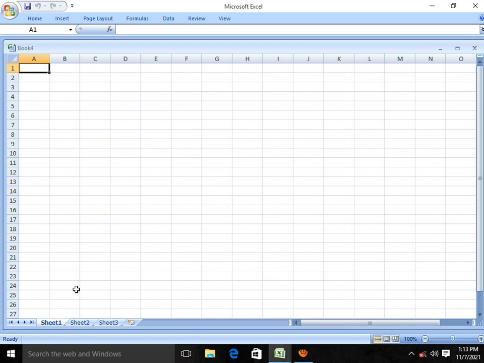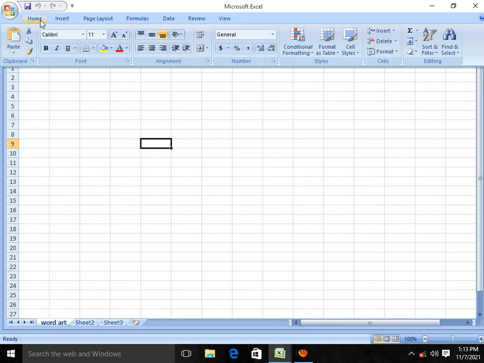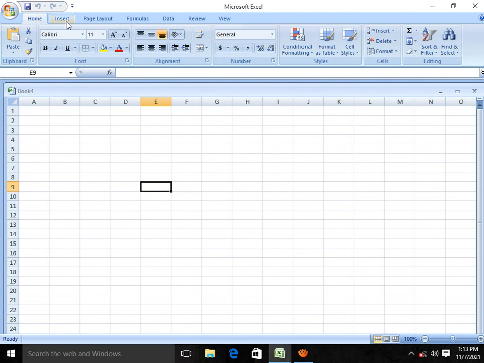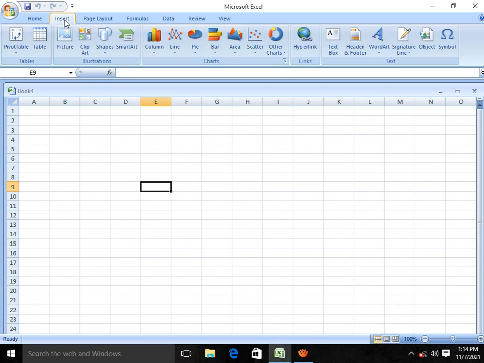Now, let's start. Upon opening, you can rename this sheet. For easy follow-up, you can rename this as Word Art. Then in here, you can type anything, or you can go straight onto our menu, the title bar. You can click onto the title bar, click on insert, then click word art.